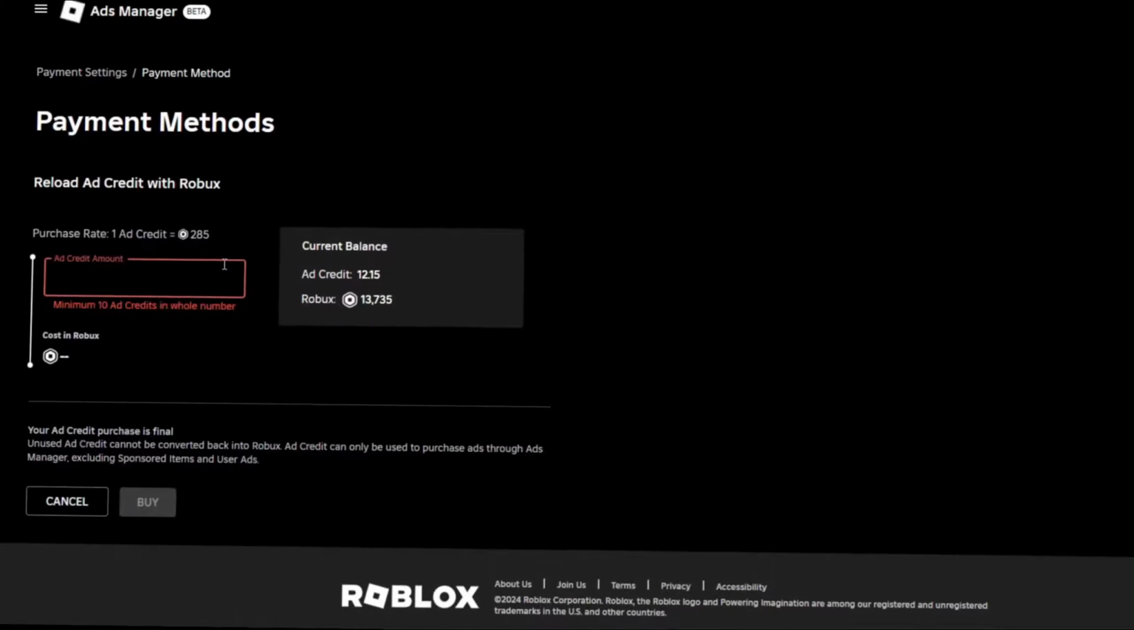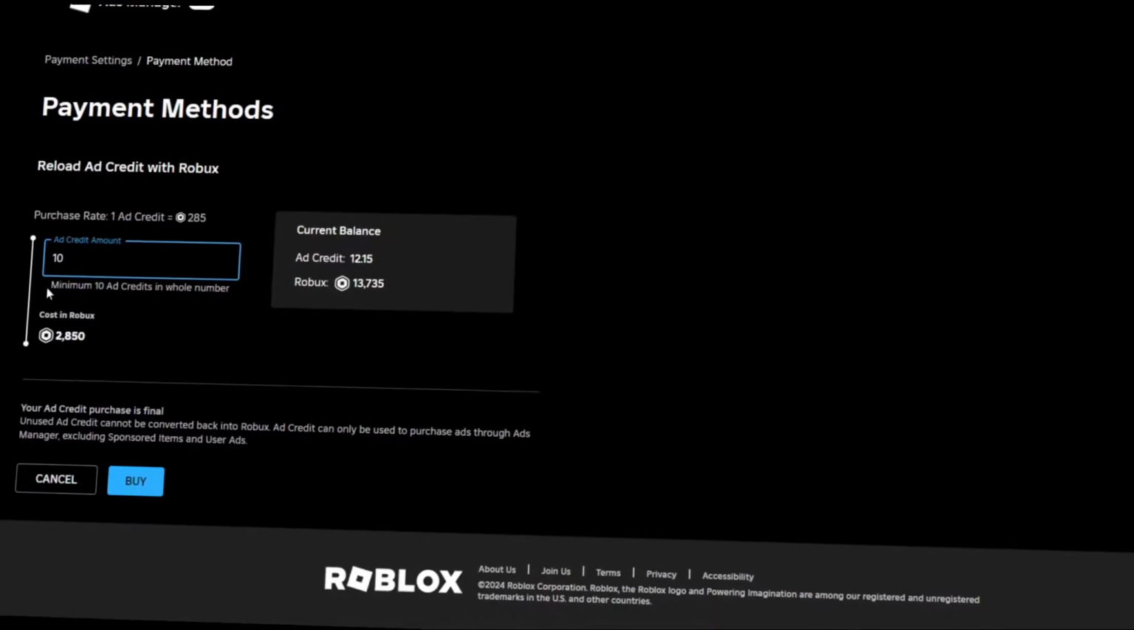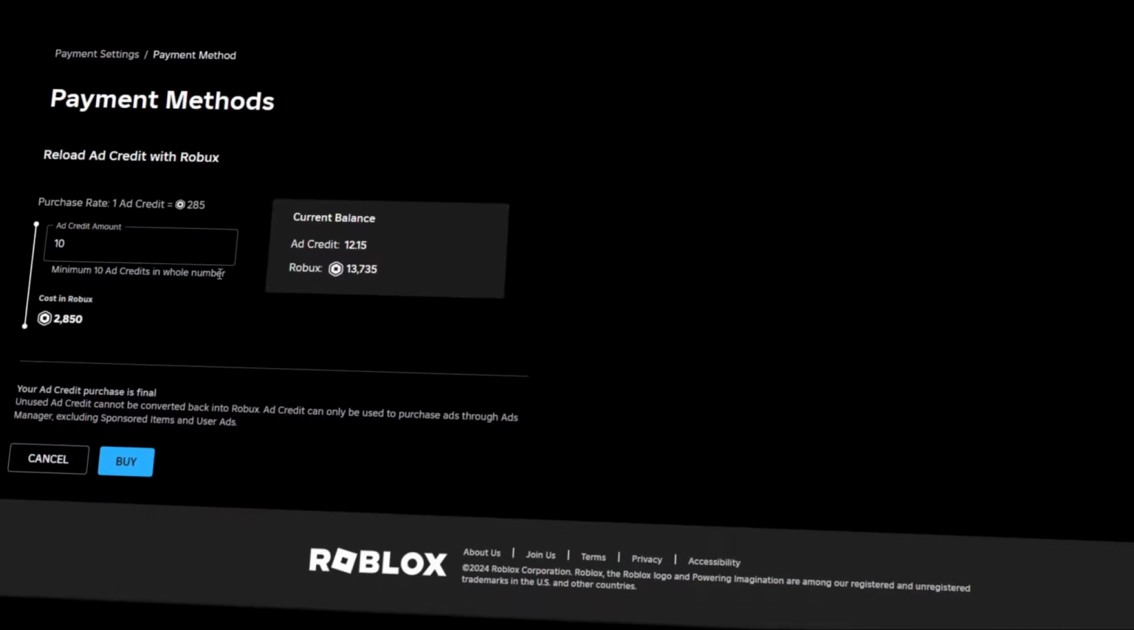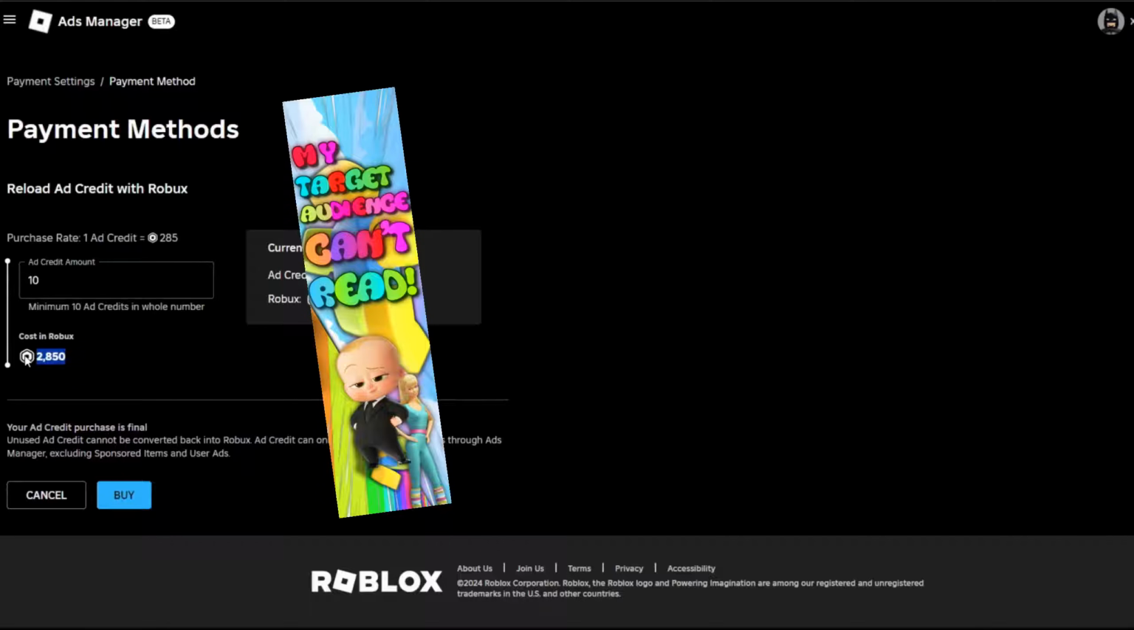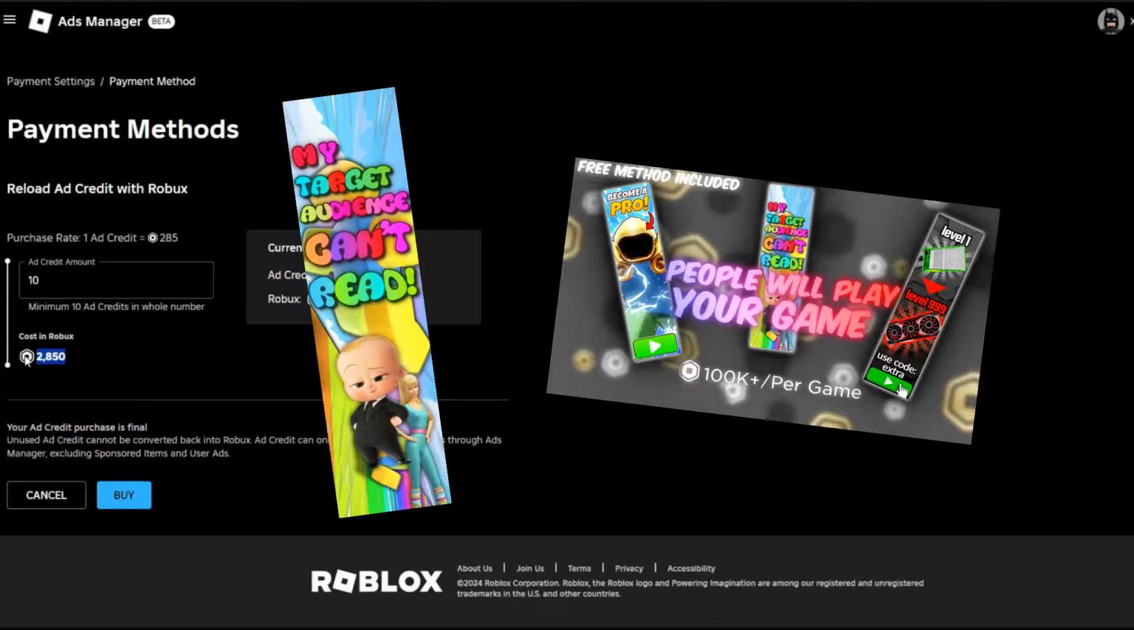Now, the thing that does honestly suck though is you have to buy a minimum of 10 ad credits to actually be able to get any ad credits at all and to actually be able to make an ad. And that really sucks because that means you pretty much need a minimum of 2,850 Robux to do that. If you don't have that Robux, unfortunately, you can't actually make ads using this method. You will have to create ads using different methods like banner ads or the free advertising methods.